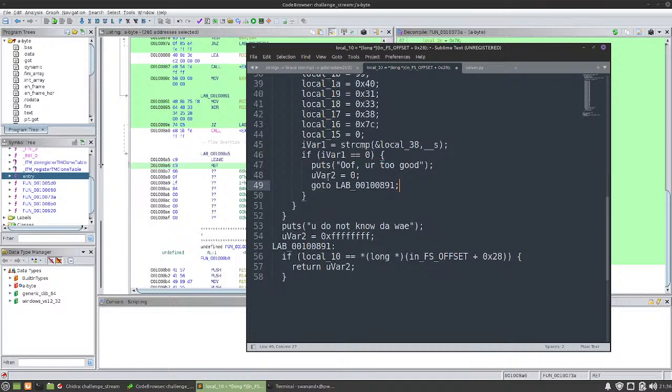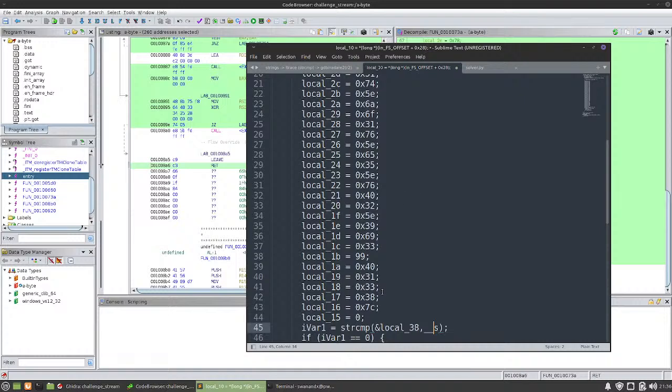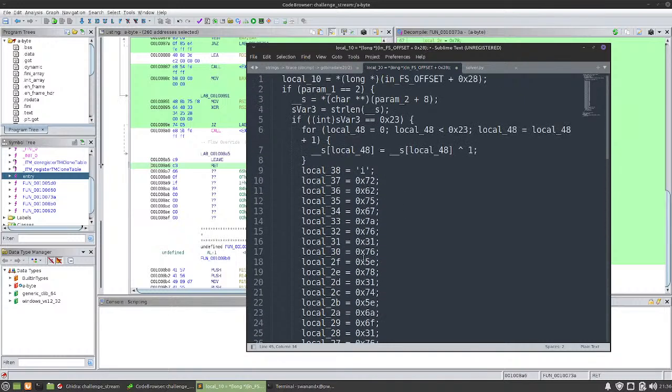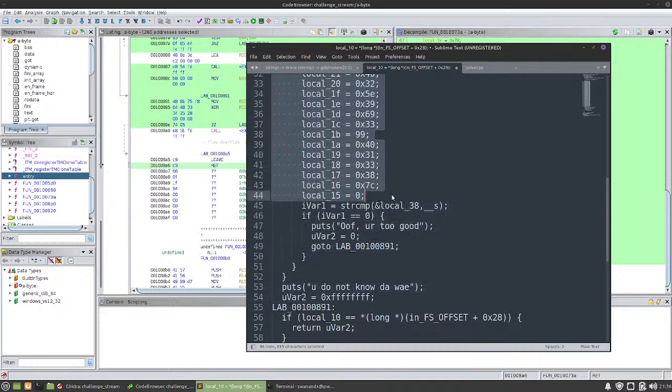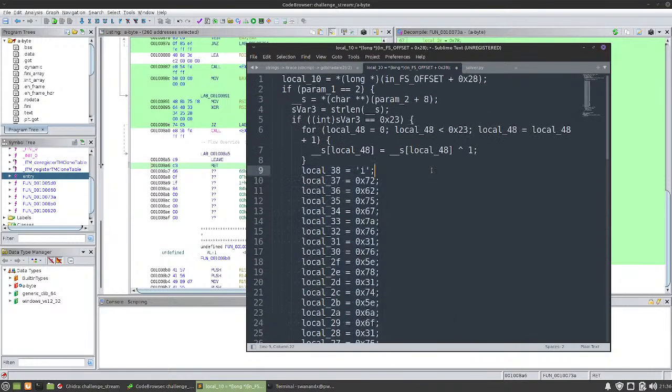So we just want to make this string compare run to get its value. These are the bytes it is comparing to. So it is comparing our input with this, but before comparing, it is checking the string length, and the string length should be equal to 0x23.